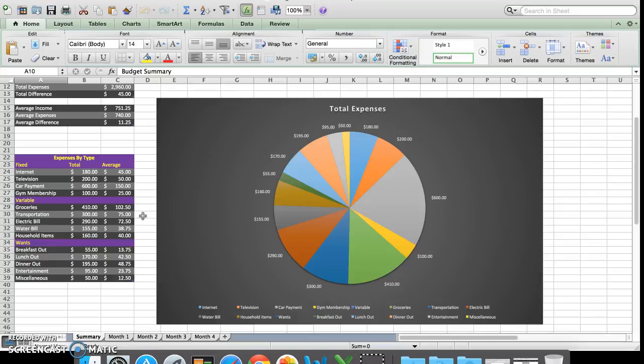And then here are your wants here at the bottom. These are the fun things, the things that you want to do with your friends, whether you want to go out to eat, go to a movie, go bowling, maybe shop a little bit. So this is mostly going to be your money that is left over.